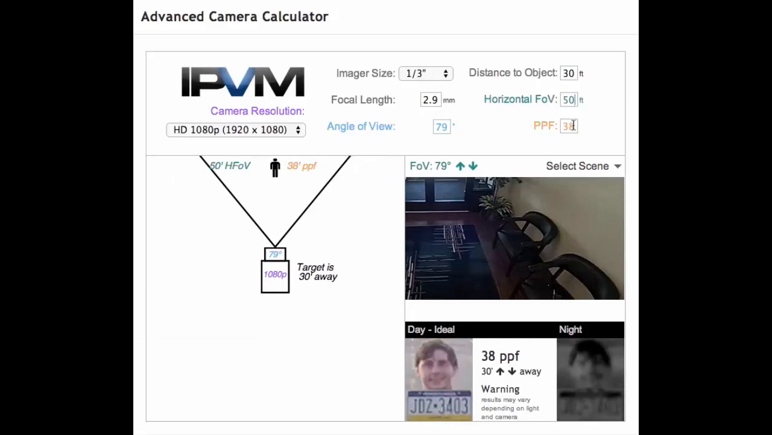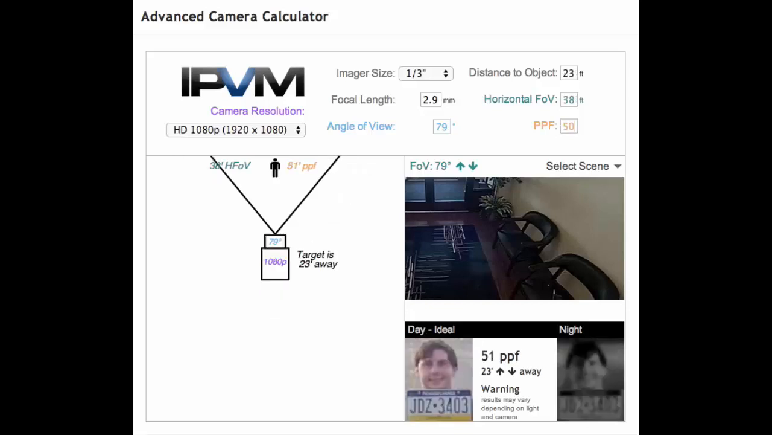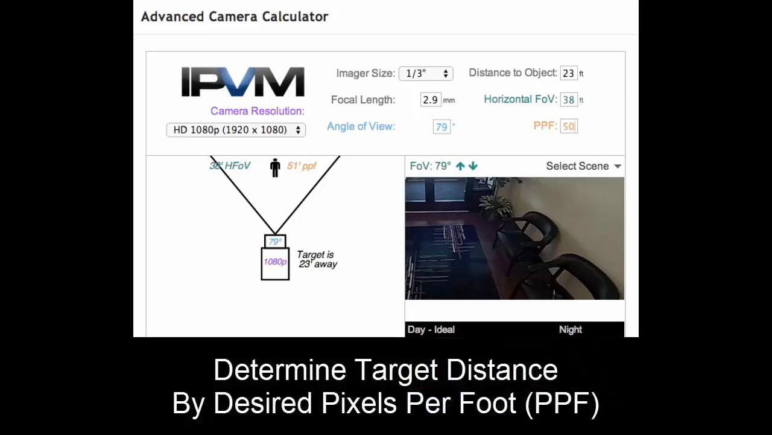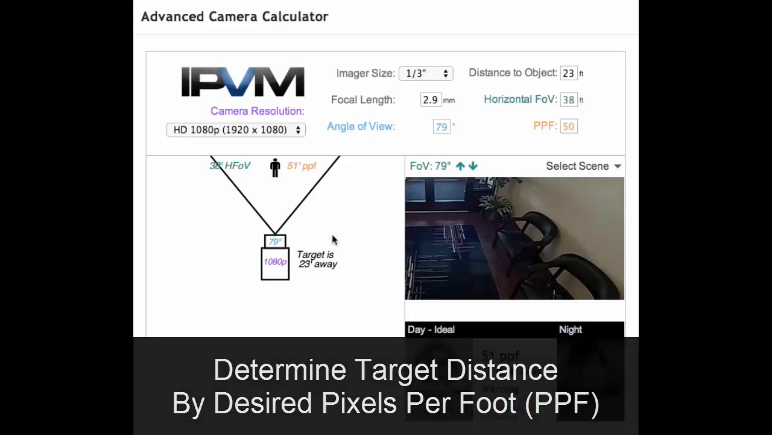And then pixels per foot, you can actually enter what pixel per foot target you want. So you might say, listen, 38 pixels per foot isn't enough for me. I want 50 pixels per foot. And at 50 pixels per foot, it would automatically tell you, listen, if you want 50 pixels per foot, given the angle of view you chose, the target can only be 23 feet away.